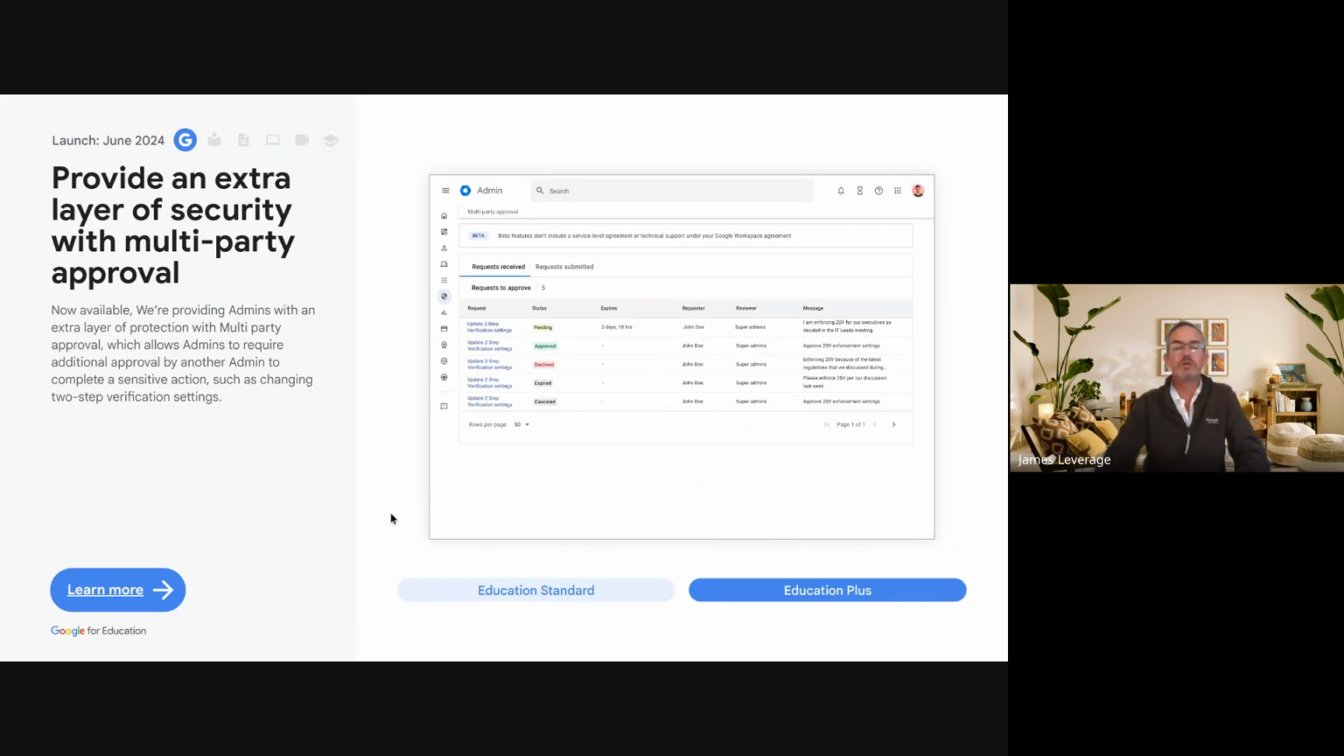This one is more to do with admins. So this is multi-approval, if you've got multiple administrators within a Google domain. Say you've got 2 or 3 super administrators within your domain, and one super admin wants to make a change to something within the domain. This allows you to set up multi-party approval. So if one super admin wants to make a change to, for example, something very sensitive, all the other super admins would need to approve it.